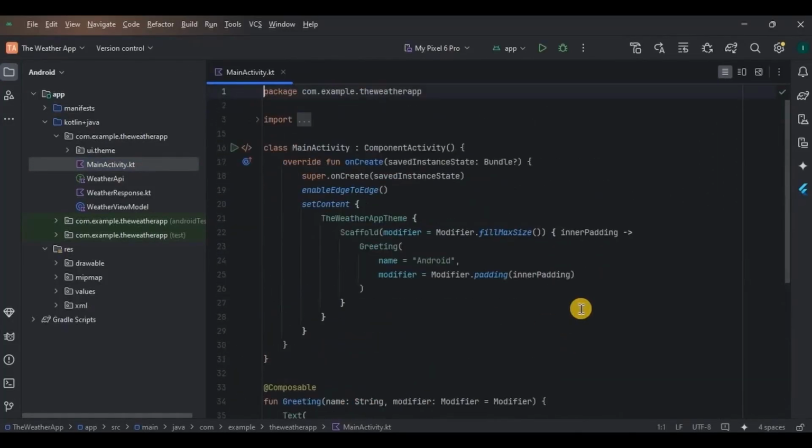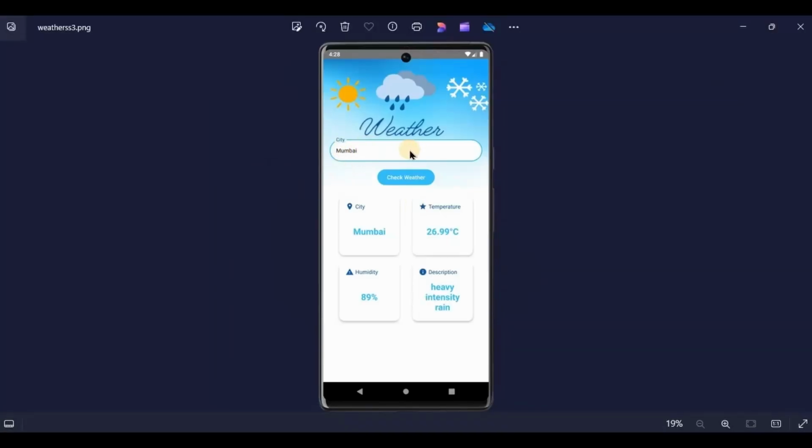The UI is pretty simple. See, we have a text field where we will write the city name and a check weather button. Then below it, we have 4 cards, and each card has 2 text, the title text and the response for the city name, temperature, humidity, and description. Easy, right? So now let's create it.